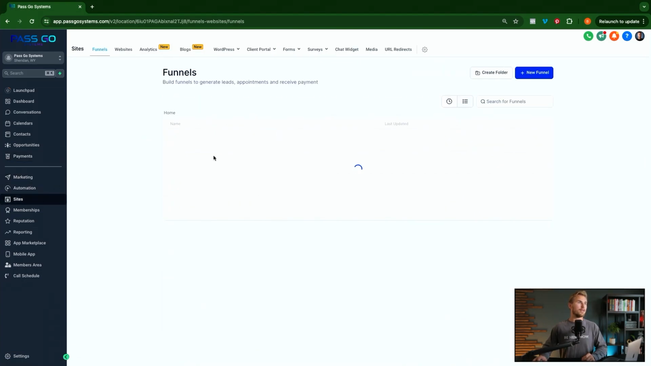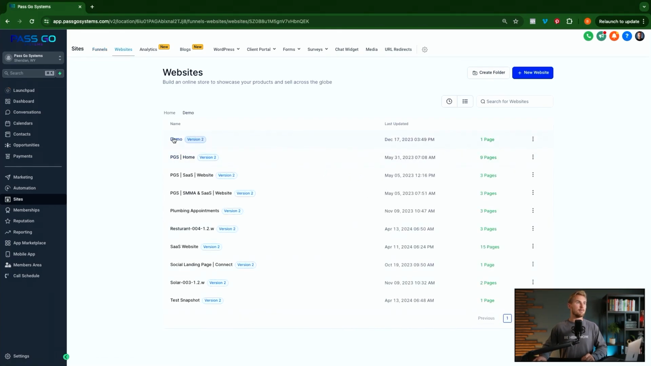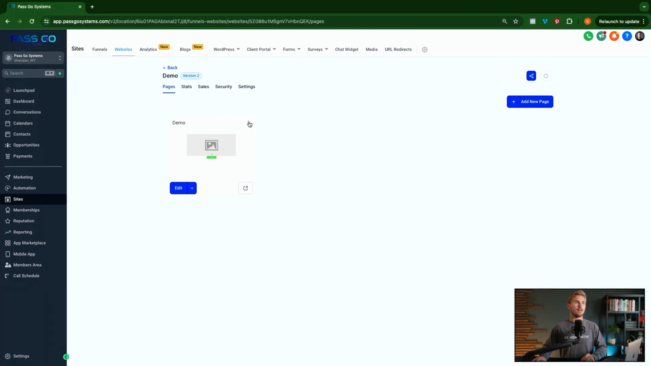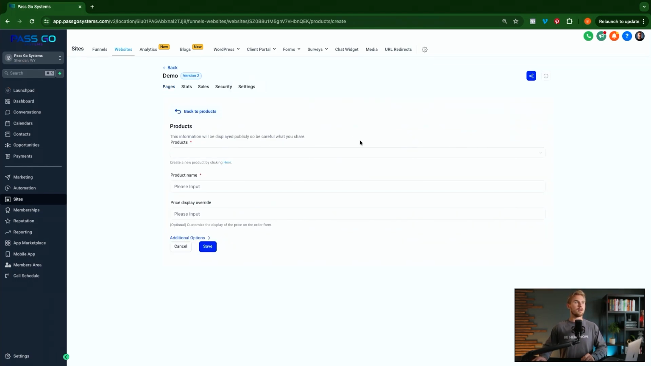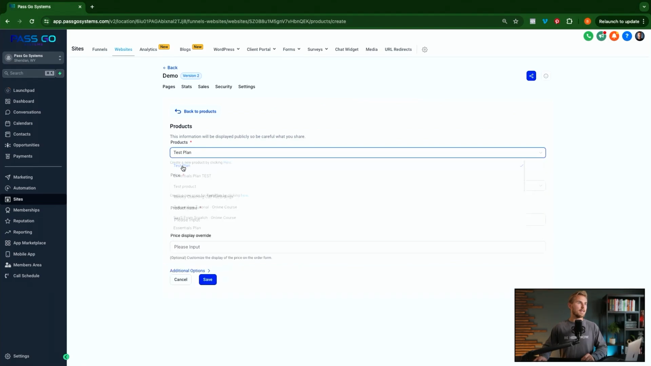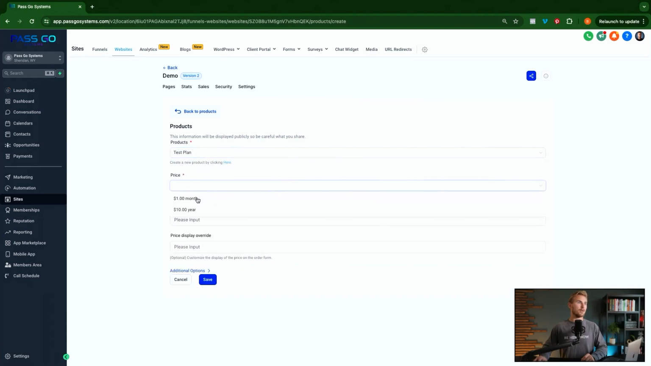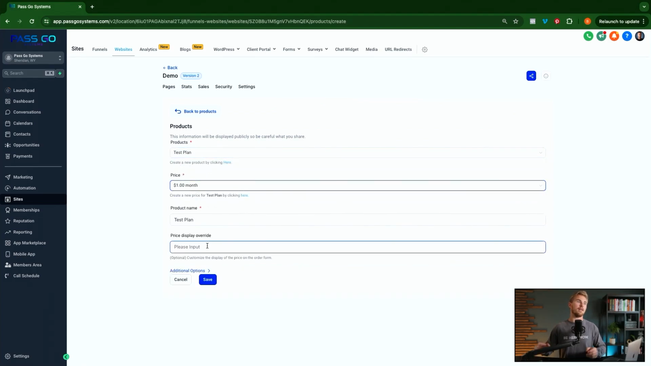So if I wanted to put this onto a website that I have, we'll just go into my demo website. Then I would go and click these three dots, go into products, and now I can put this product on a website, and I've got this test plan, and I can choose the price for $1 per month, and then I would just add the yearly price and the monthly price to this, and then when I put an order form on that website, these products are going to auto-populate into that order form so that someone can just buy these products straight from my website.